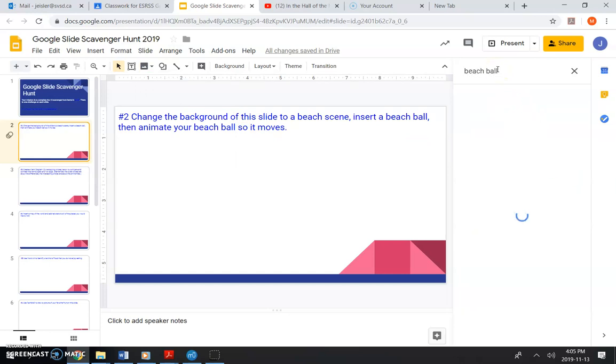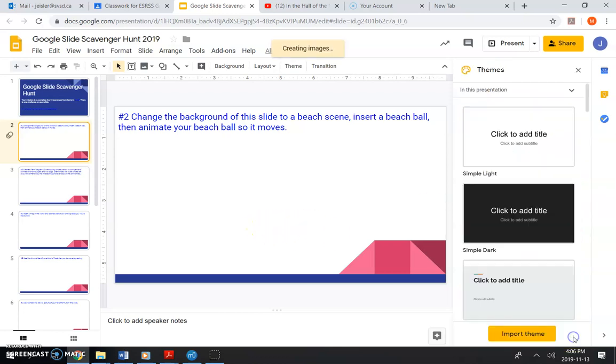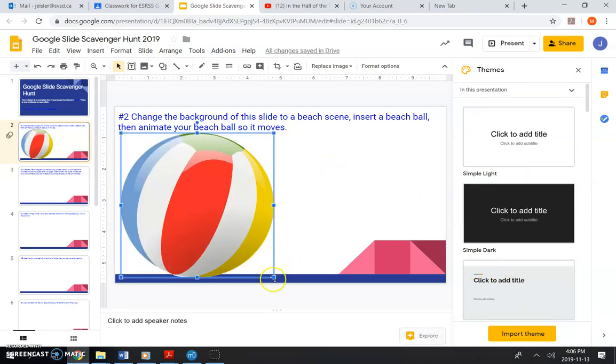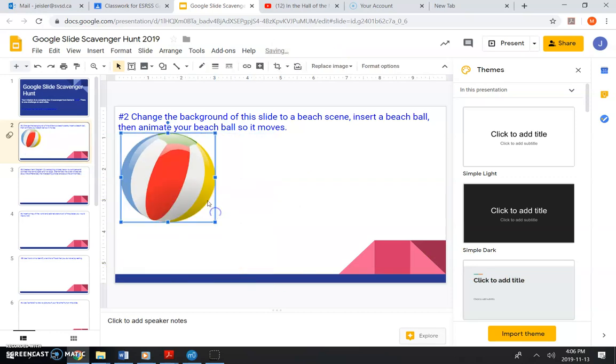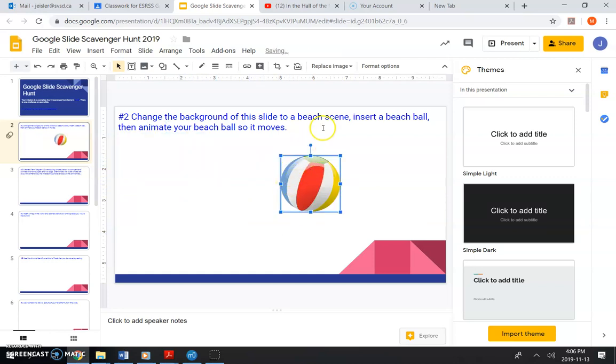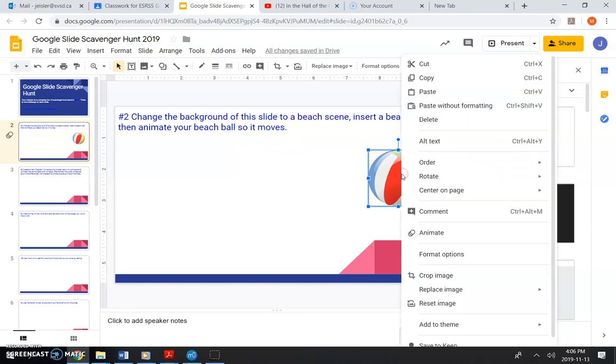Let's do something quick. Beach ball. Let's do, I like to look at this one. Okay, we're going to insert it. And we're going to make sure we get this thing sized correctly. Now we need to animate this thing. Okay, so we got our ball. We've inserted it, then we need to animate our ball. So if you right click on it, there's the animate button.